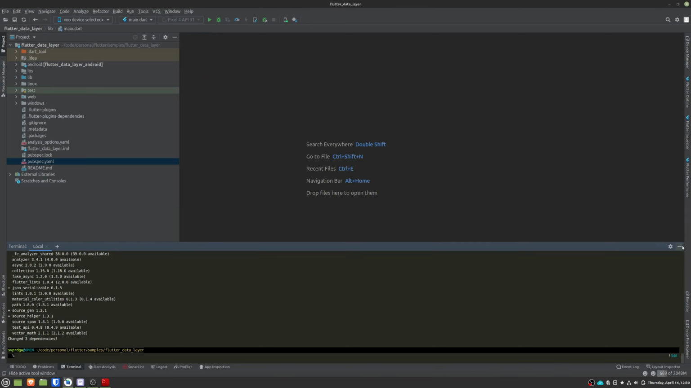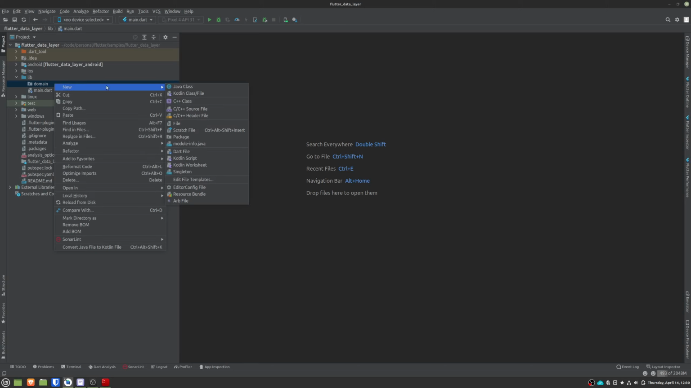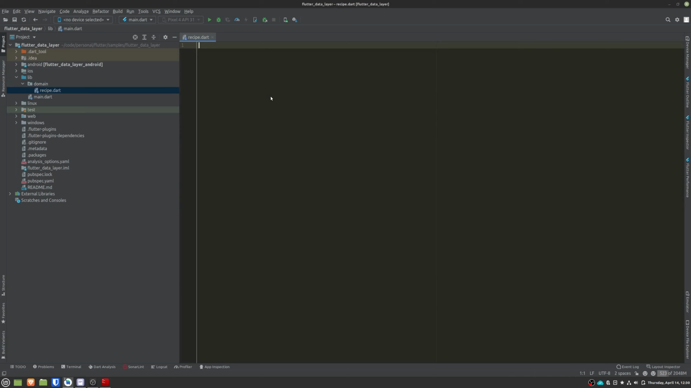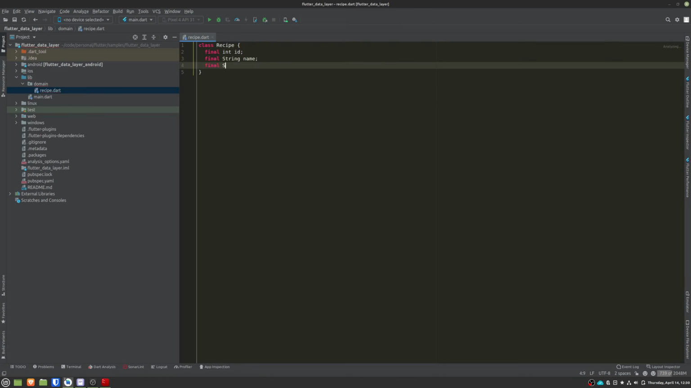And the first thing that I'm going to write is the domain model, the recipe model, with which we are going to work with in the app. So the remote API returns a bunch of data. We only need a few of that data. We only need the ID, the name, the thumbnail URL in order to preview the recipe, and a description.